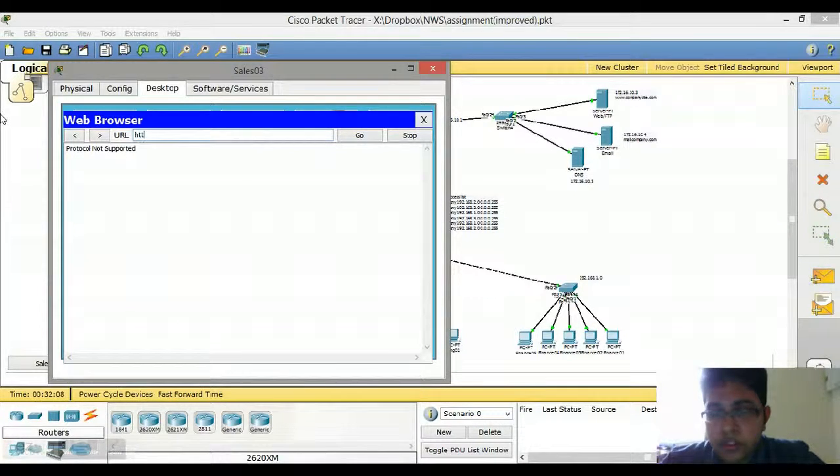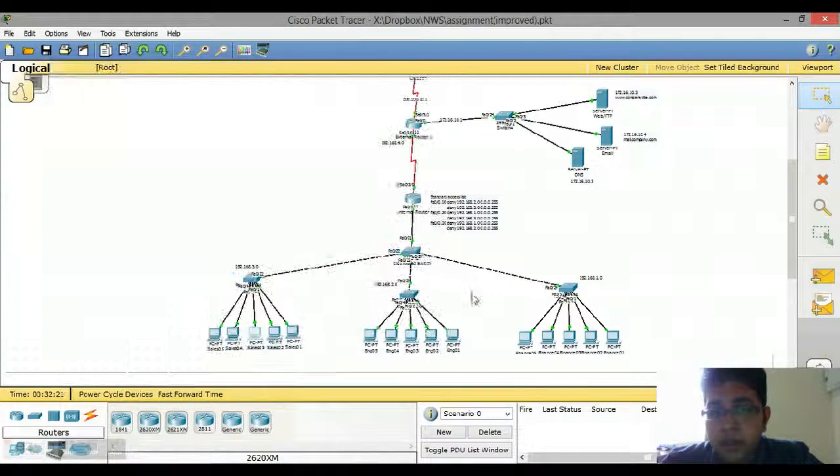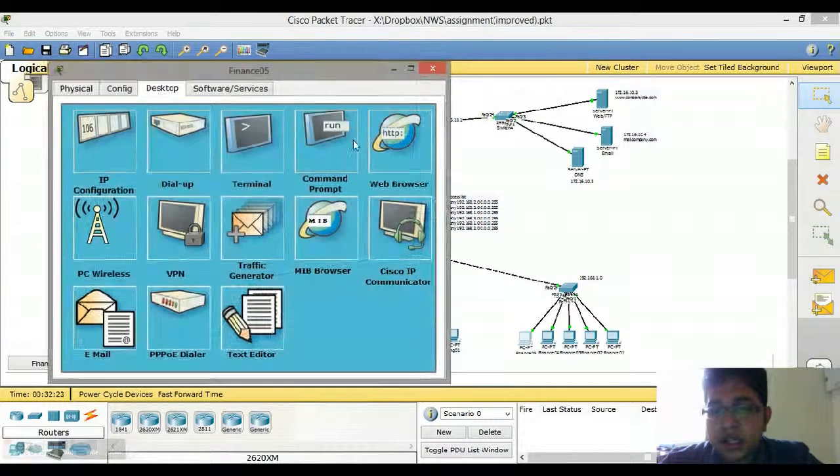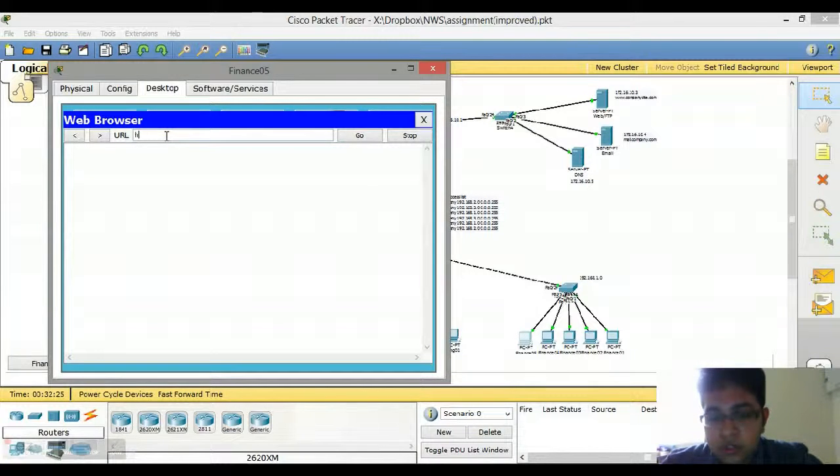Sorry, I typed wrong. So as you can see here, the page has successfully loaded. Now to demonstrate the HTTP protocol, I shall open it in another client. So likewise, I just type the same IP address here, and I get access to the network here.